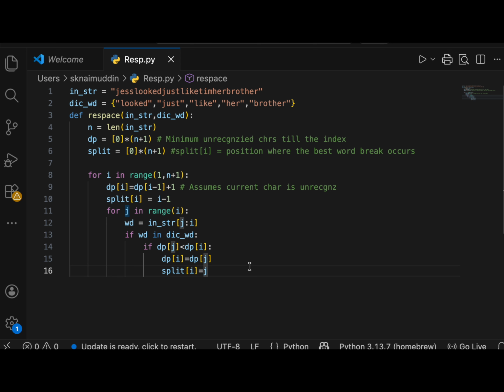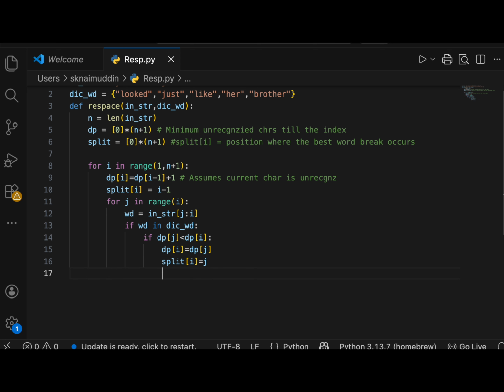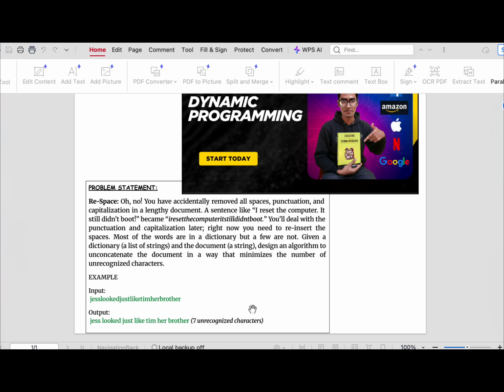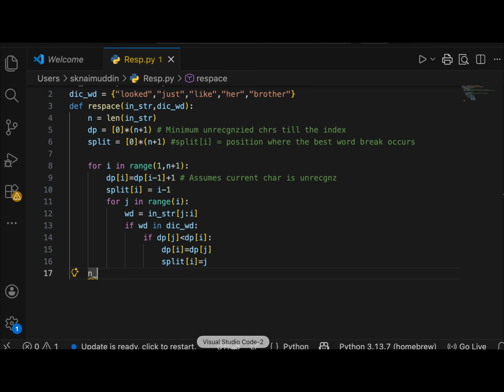So next, the last part we need to do, we need to take an empty list, which will return the value with the spaces. In the question, if we look at the output, we have to return the number of unrecognized characters and the sentence with spaces in the valid positions, right? So for returning the sentence, we need to create an empty list equals to a new empty list. I'm taking an empty list, fine.